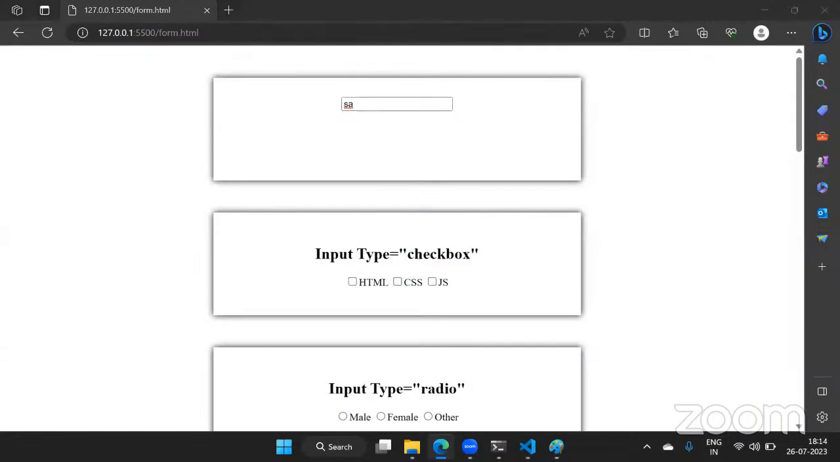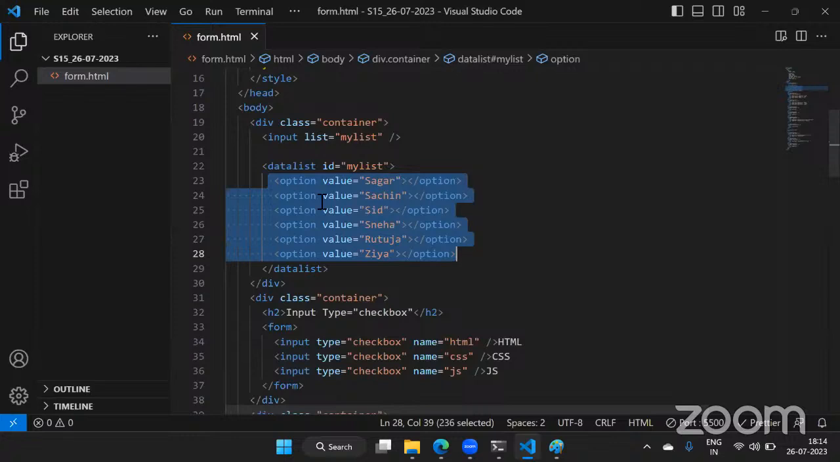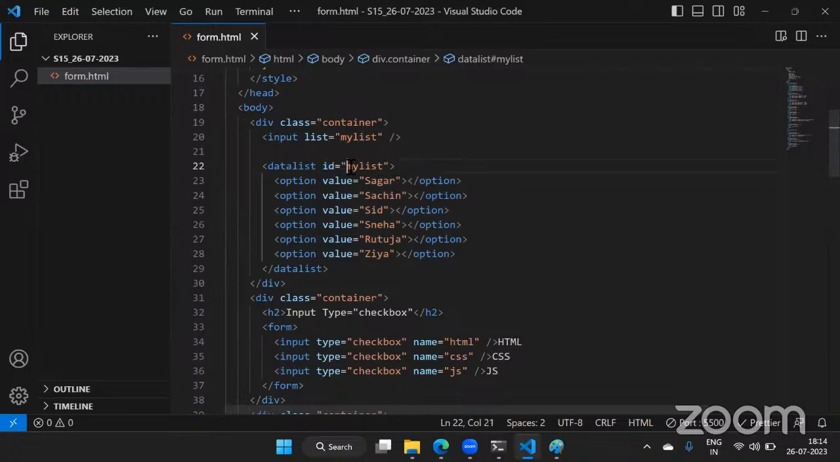Okay, so what we need to do, simply we have to take an input element. We have to take one data list. In that data list, we have to configure multiple options. To this data list, we have to configure one ID. Whatever value you give here, that value you have to assign. Suppose here I am giving something different, like list one.